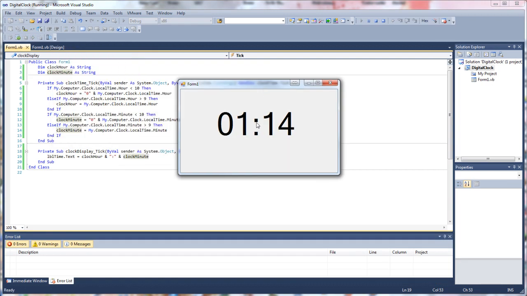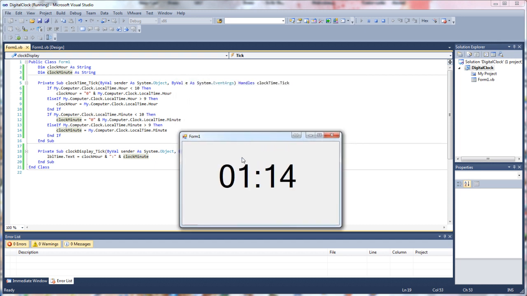As you see here, it now says 1:14. So obviously it's now adding the 0, and if this was 9, this would be adding the 0 in as well.